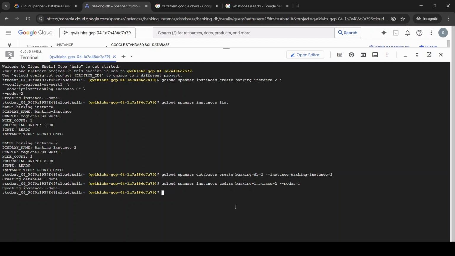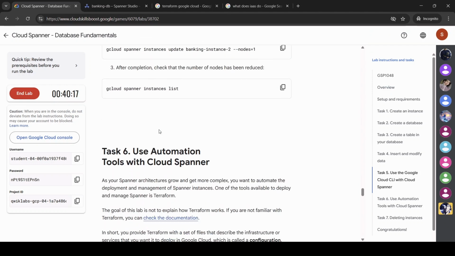So it means as your Cloud Spanner deployments become more complex, automating the creation and management of your infrastructure becomes essential. One of the popular infrastructure as code tools is Terraform.